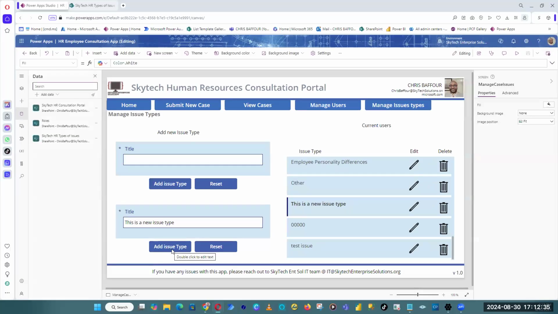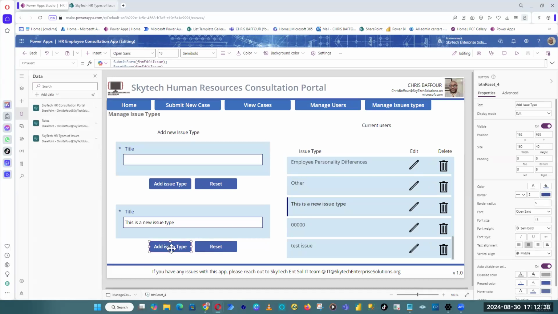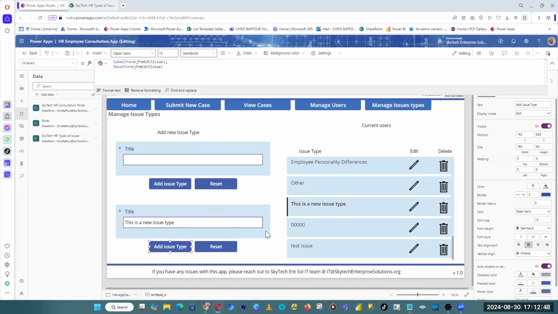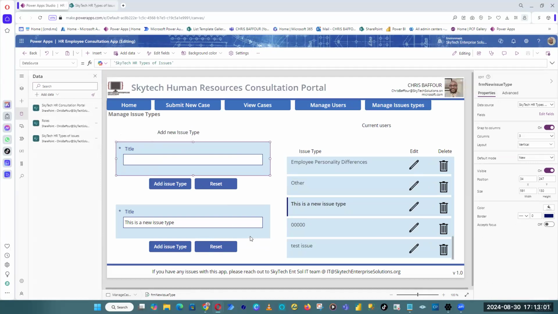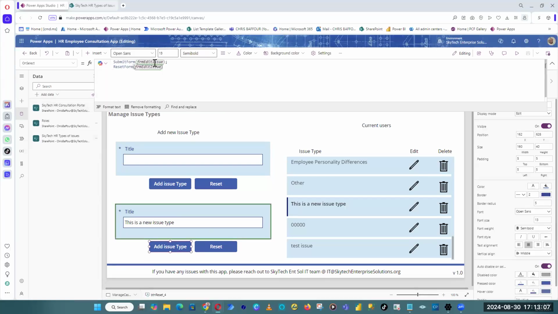Now we also need to be able to save, right? We need to save that record to the list. So in this case, it's simply going to be a submit form. As you notice, this button is containing a submit form code from the form that I copied it from. But in this case, we're going to use our FRM edit issue, and there it is. I guess once I edited the name of it, PowerApps was smart enough to change it. So let's give it a shot.